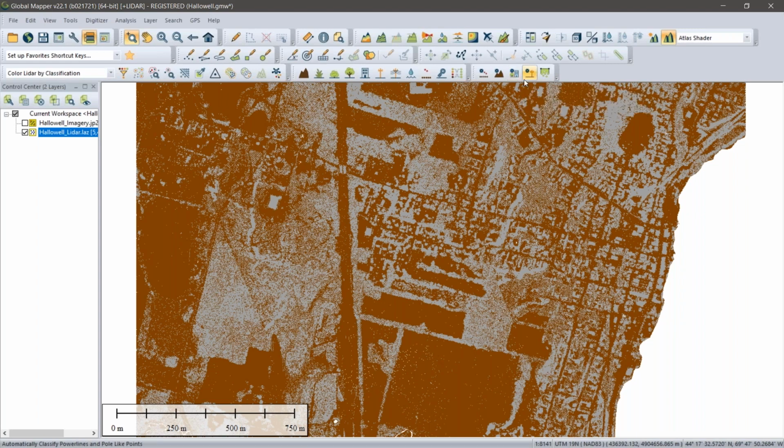Ultimately, we can extract those as vector features. That's not what we're doing today. We're simply talking about improving the data. So I'm going to run through the process very quickly.